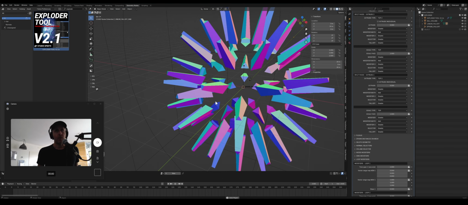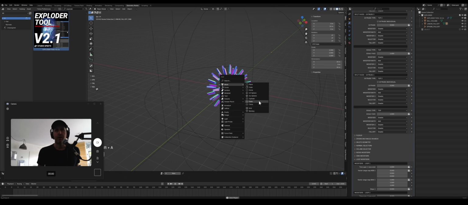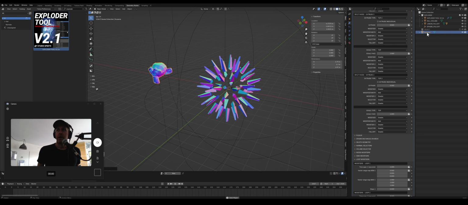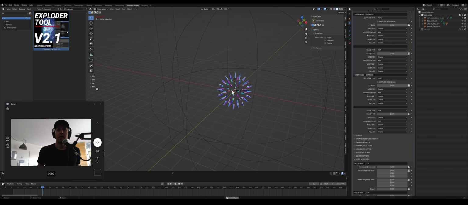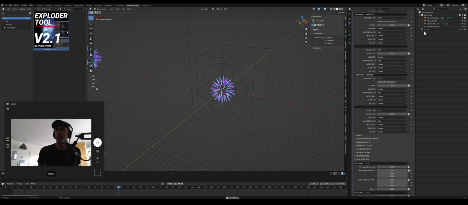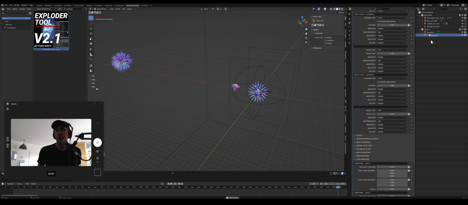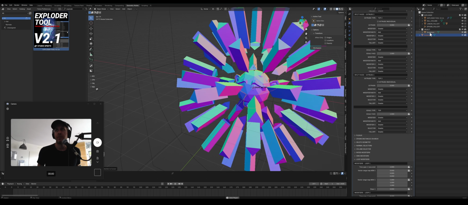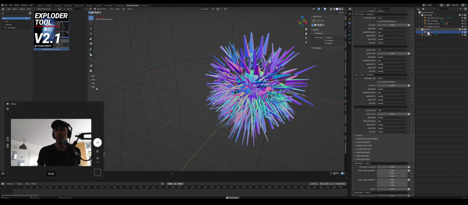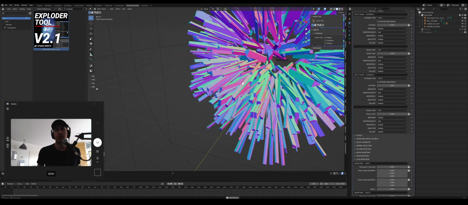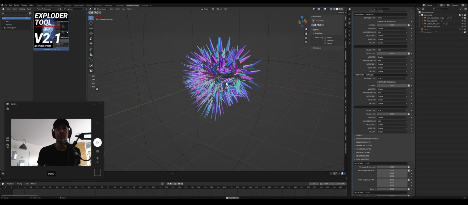And of course, as always, try to keep hammering this home. Everything in Exploder Tool is always procedural. So if we add another object to the folder, it gets processed as well. Let me just center it to the world origin here. Let's do it like this. So now the Suzanne, the monkey, is getting extruded, as you can see.